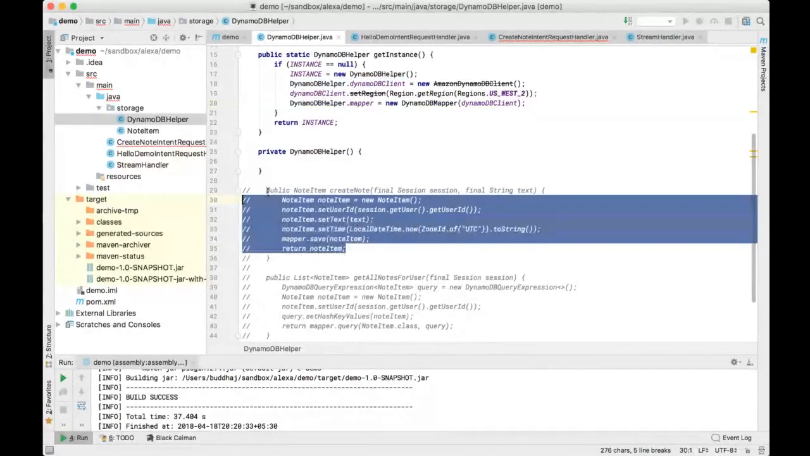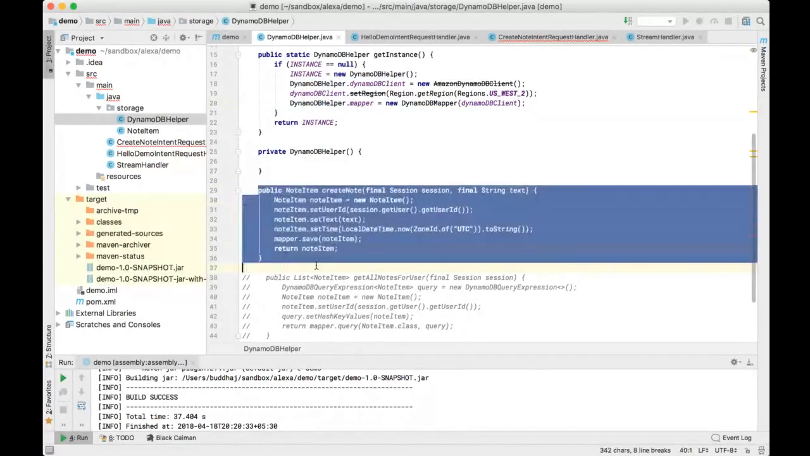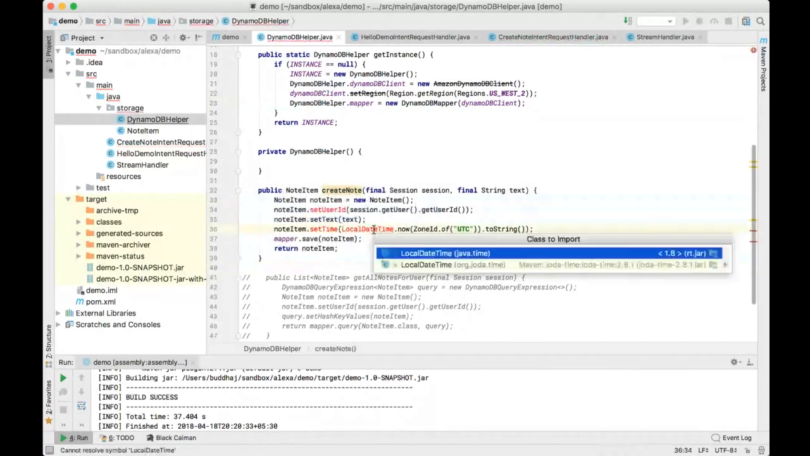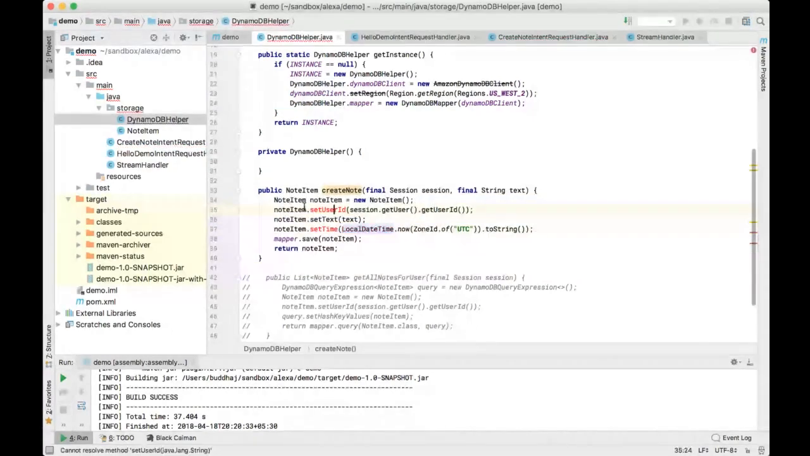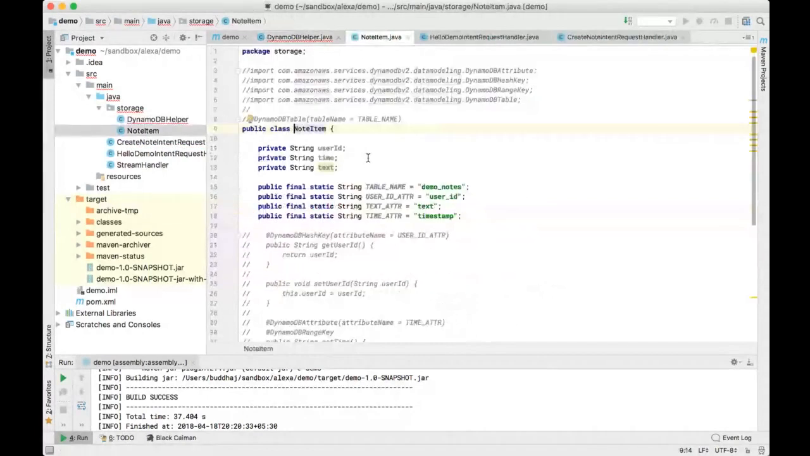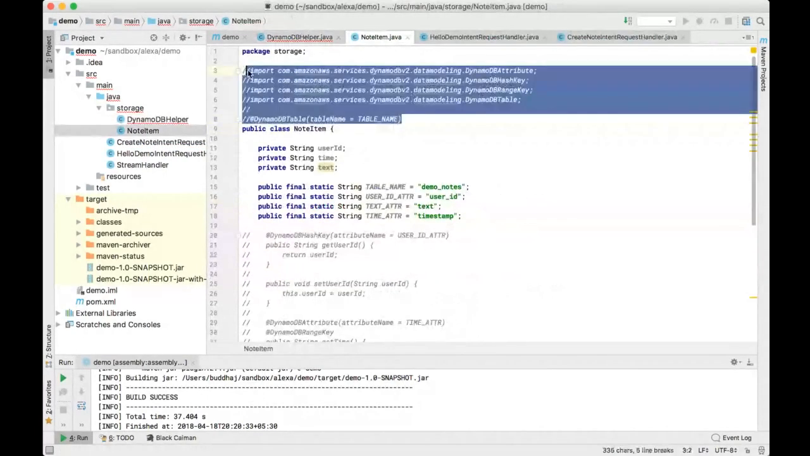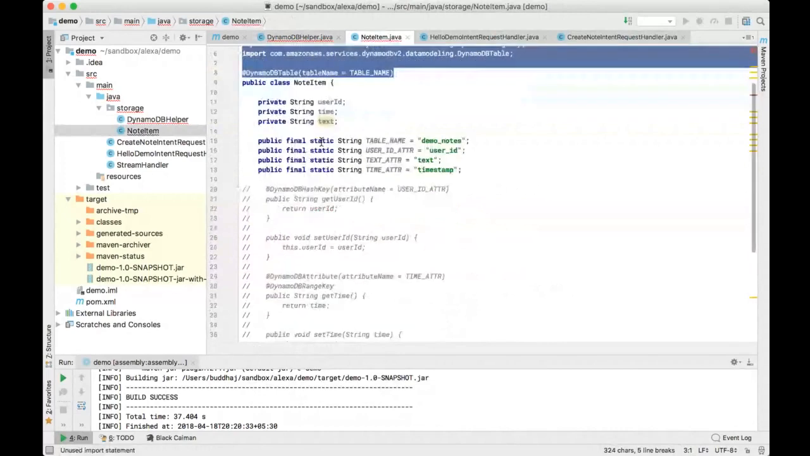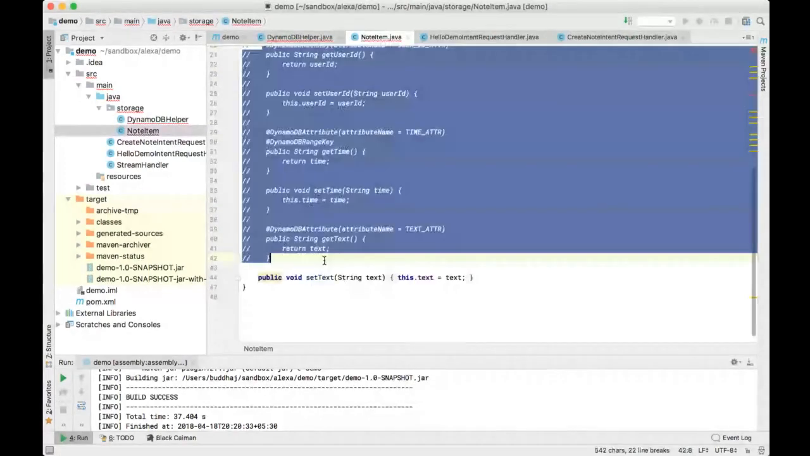So let's uncomment the create note as well, and some imports. And then we also have to store a specific item in the database, which is what note item is. So let's uncomment the code. There are some attributes as well, and these are all the default way DynamoDB is used.